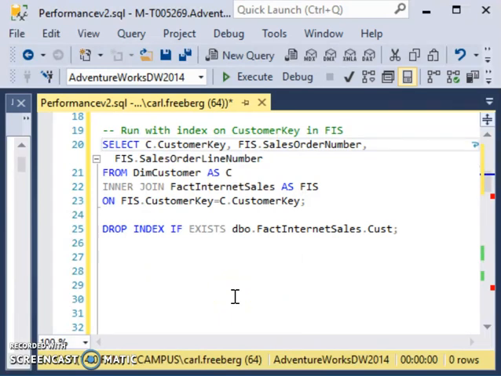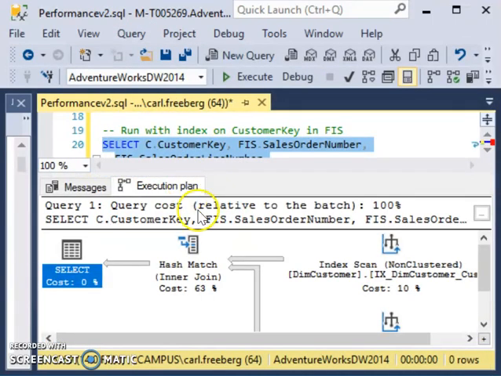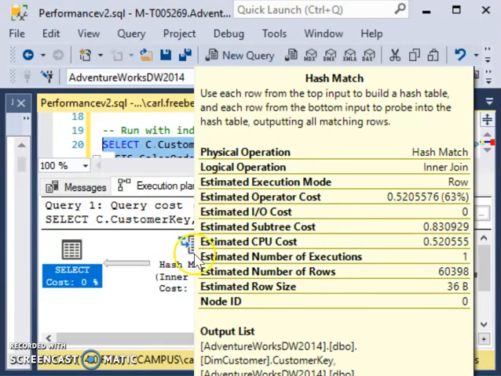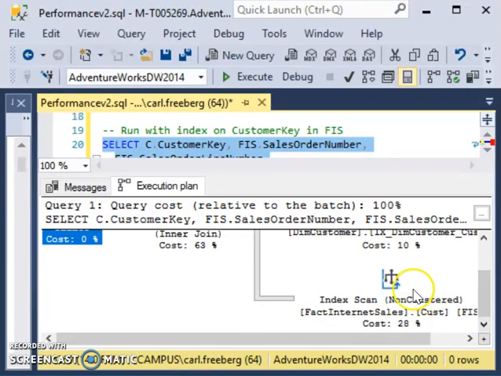So now when I run the Display Estimated Execution Plan, I'm actually going to get a different view of this. Most of the query is now just doing the join of the two tables, and the actual query against the fact internet sales is much reduced. So the key thing is, when you're checking to see if a query can run faster, one of the things you might consider is putting an index on a field that is going to be used in a query pretty frequently.